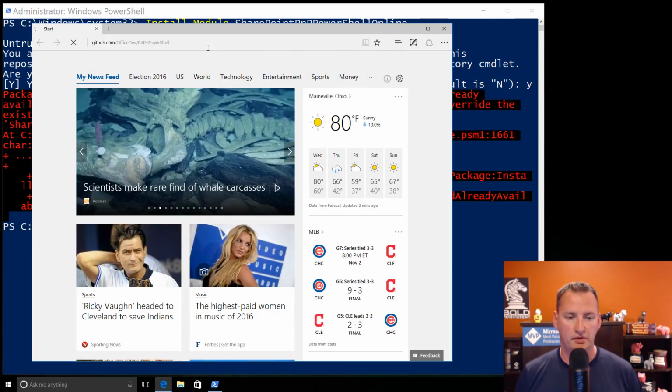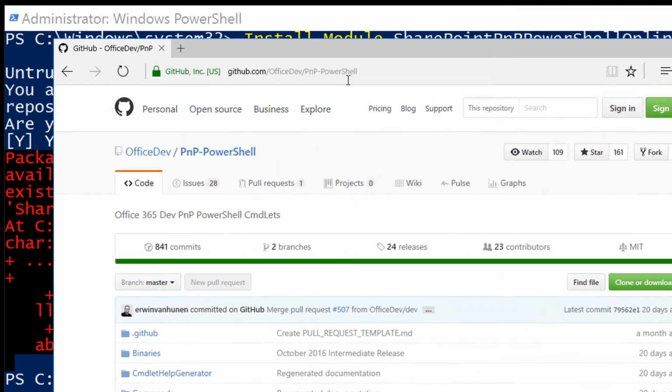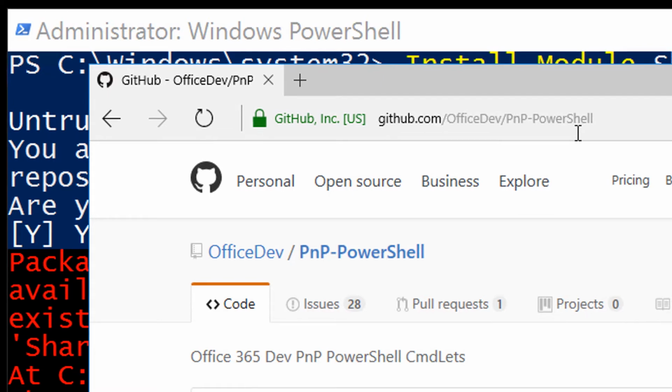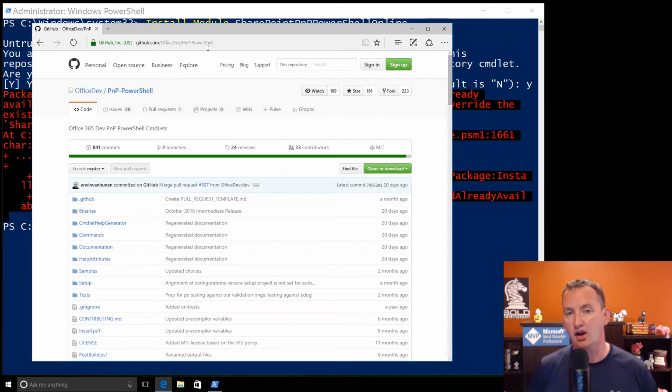If you aren't familiar with them, then what you want to do is navigate over to GitHub, Office Dev PnP PowerShell. This is where you can get the source code. You get all the latest builds. They have forums where you can ask questions or raise issues. There's a wiki. All types of resources to help you with these commandlets, right?